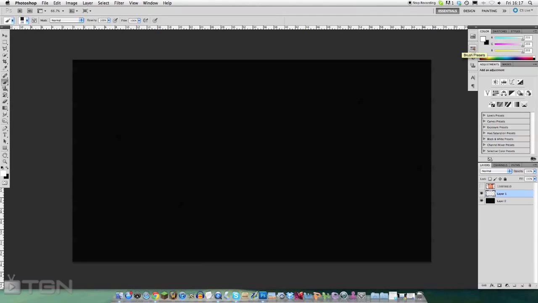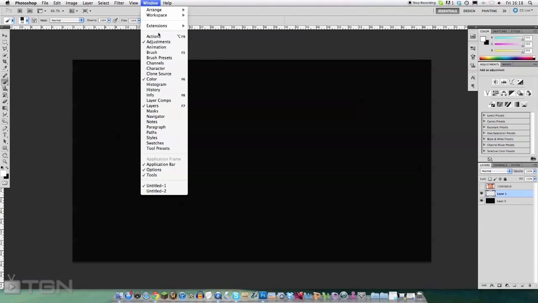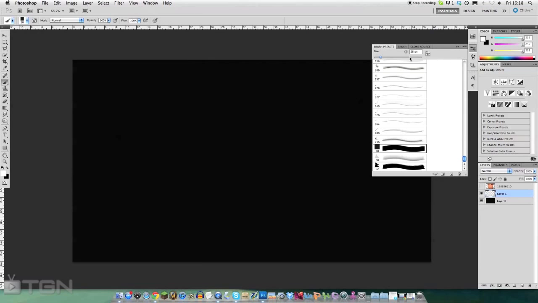You want to go over here to your brush presets. If your brush presets are not there, you can go up to Window, and click on brush preset, which is there. Make sure that's ticked. There we go.